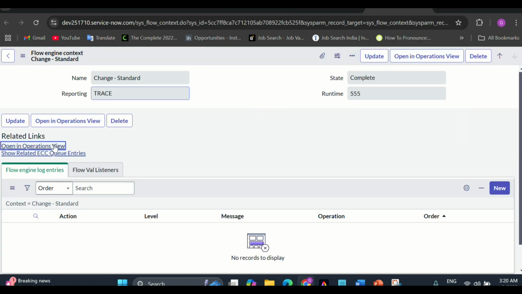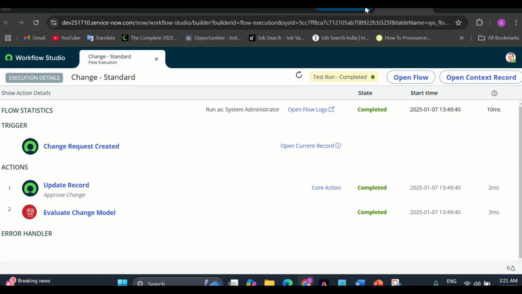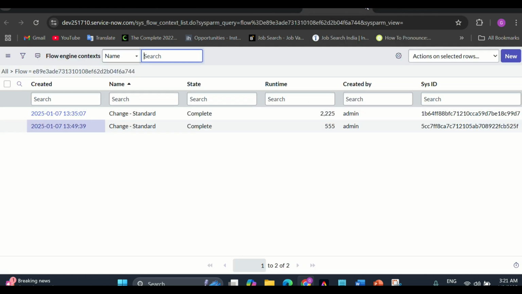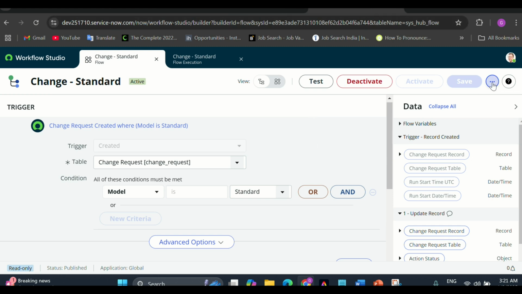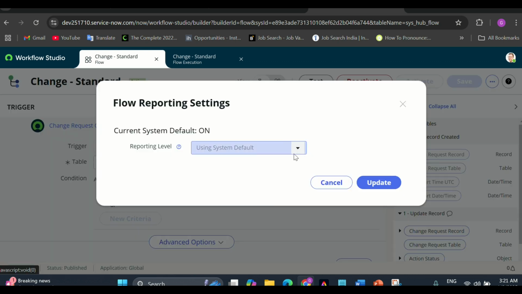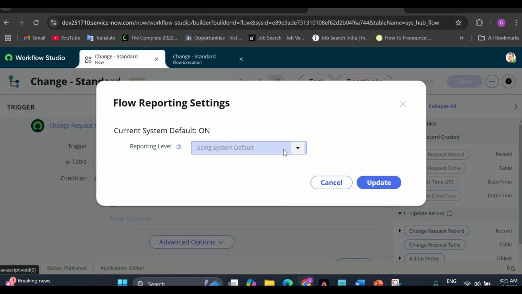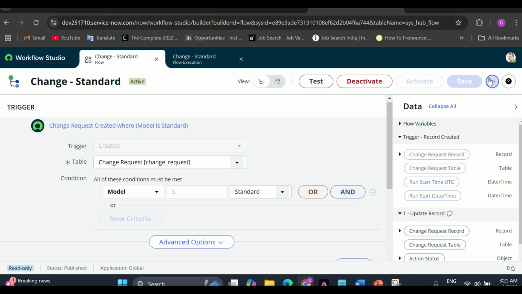This is the execution, so you have to click on open in operation view, and you can see the flow of the execution that you created just now. This is the flow menu, and if you have to set the flow reporting setting, click on that one. By default it is on, so we can just update. If it is not on by default, you have to edit it from here. As of now it's on already, but if you use it the first time it will be off automatically, so you have to turn it on, and after clicking on, you have to update it.